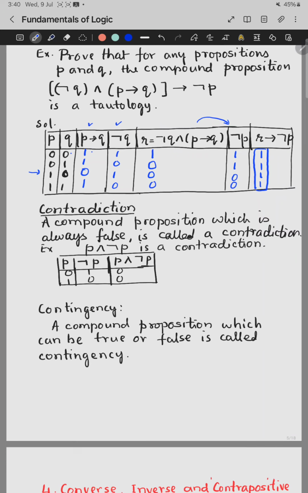Contradiction means just the opposite of tautology. It will be always false. So a compound proposition which is always false is called a contradiction. One simple example is P and not P. It is a contradiction. Very simple example.